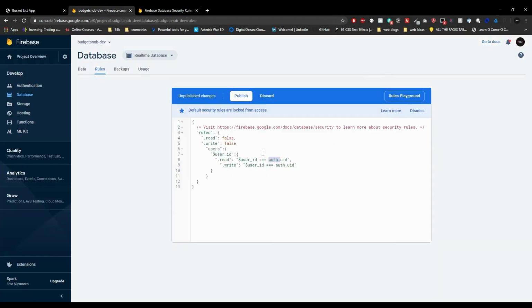Okay, so let's go back in here. What we have right here is that whoever the unique identifier is, that unique user could read and write to their specific section of that database. Ooh, that took me a while, my mind is contradicting myself. Anyways, you know what I'm talking about now.